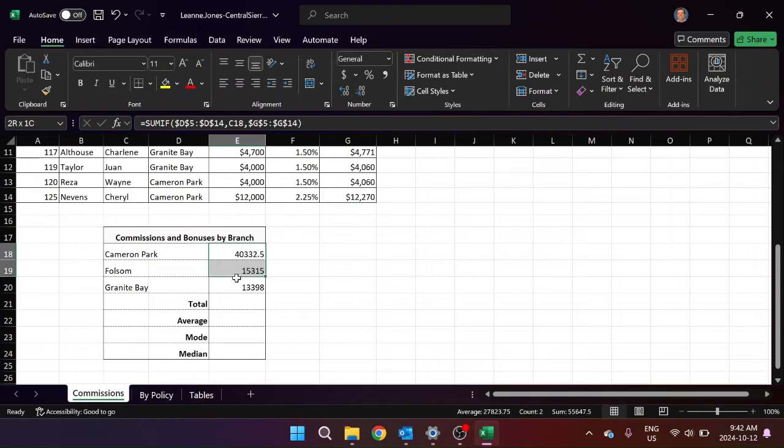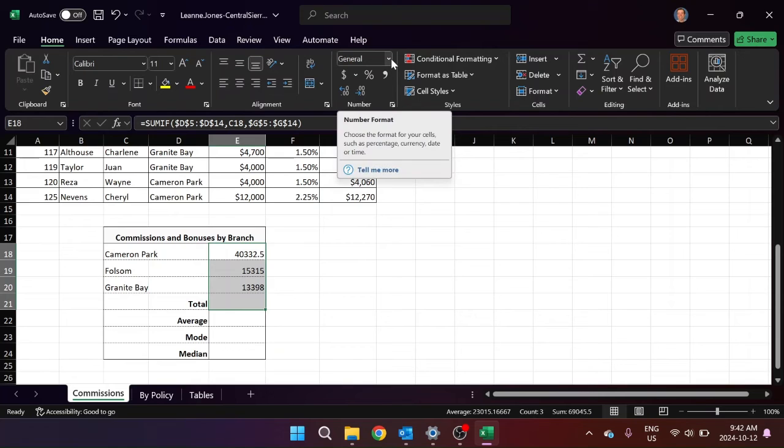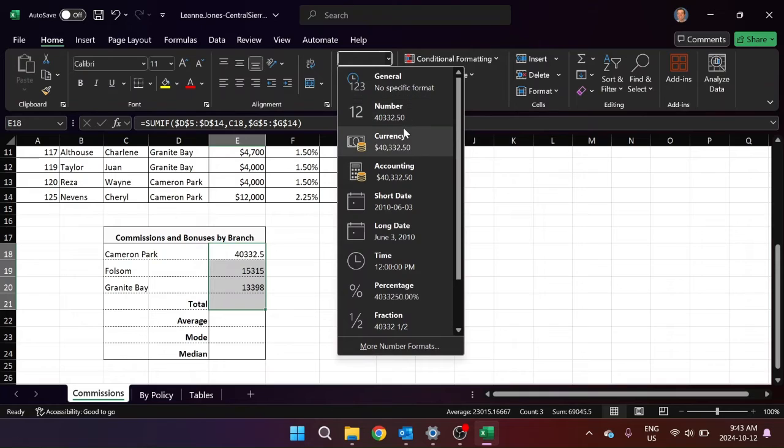Lastly, we want to make this look a little bit prettier, so we're going to select cells E18 to E21, and we're going to change them to currency by going up to the top here, clicking the down arrow under the numbers tab, and clicking currency.